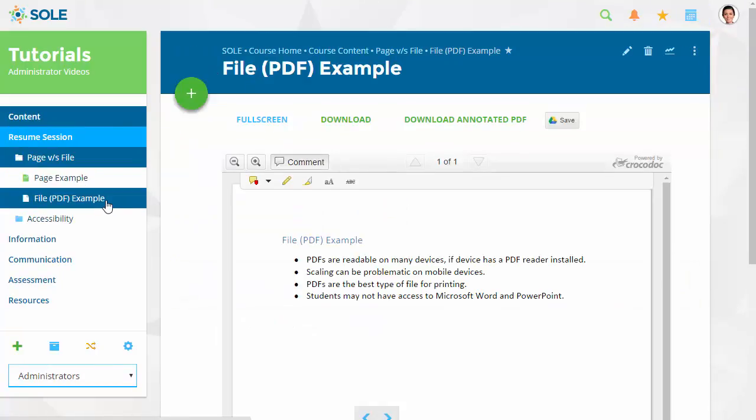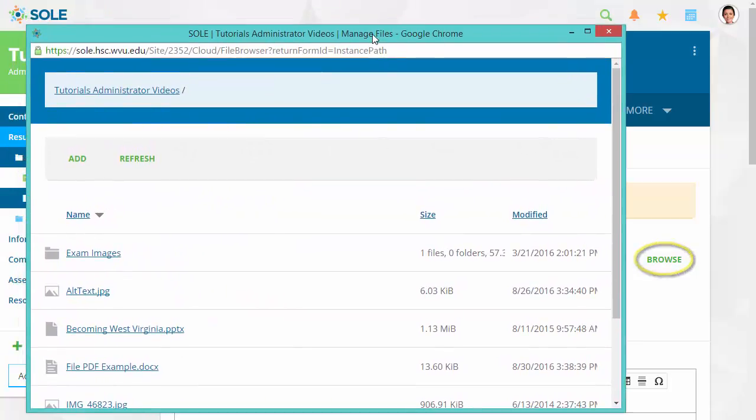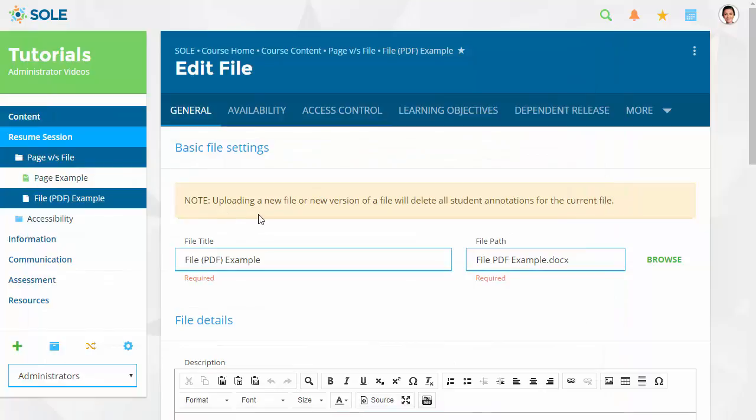However, if a file, such as a PDF or PowerPoint, needs to be edited, you must first do so by uploading and reconnecting the file path to the newly revised document. Keep in mind, uploading a new version of a file will delete all student annotations for the current file.